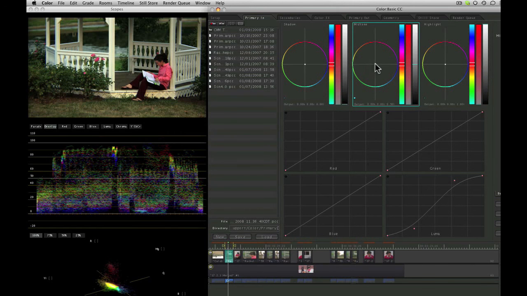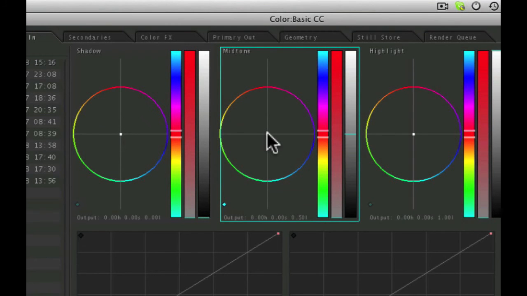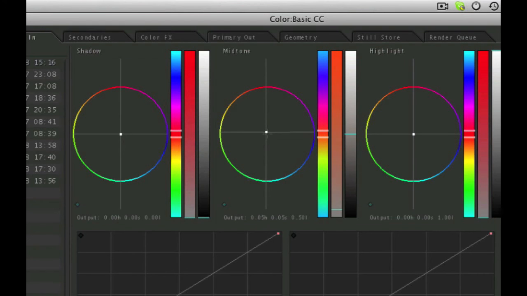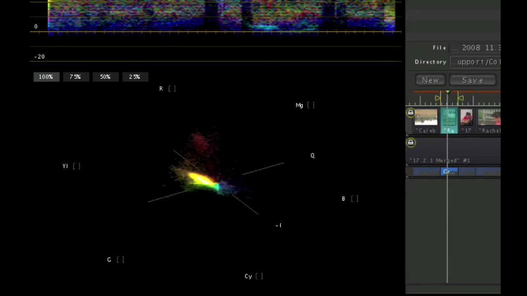Right here in this midtone tracker ball, I'm going to grab the center and push it towards the reds. I'm going to push the mouse away from me and push it towards the reds. Look at your vector scope and you can see what pixels you're affecting and what you're gaining. Okay, I'll do something more drastic and you can see it move.